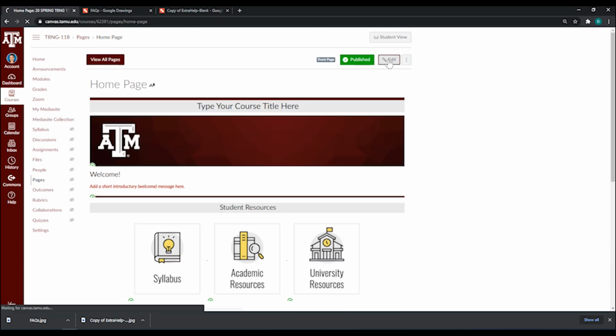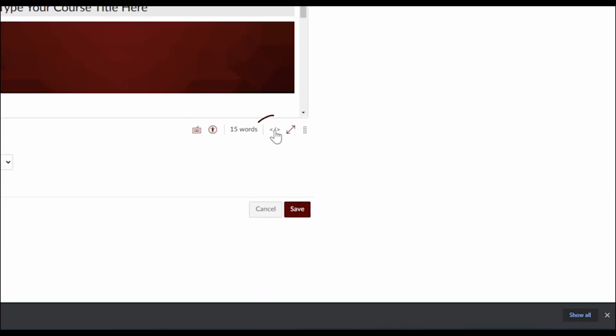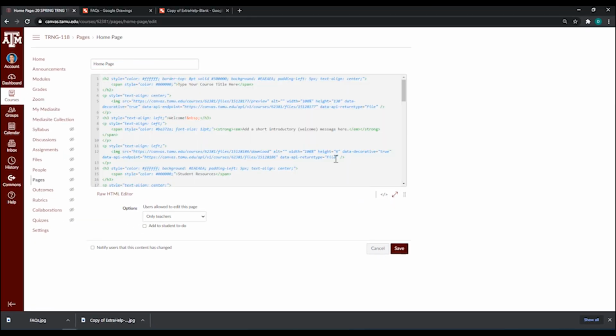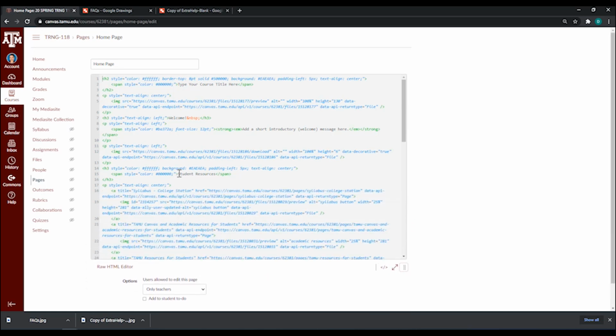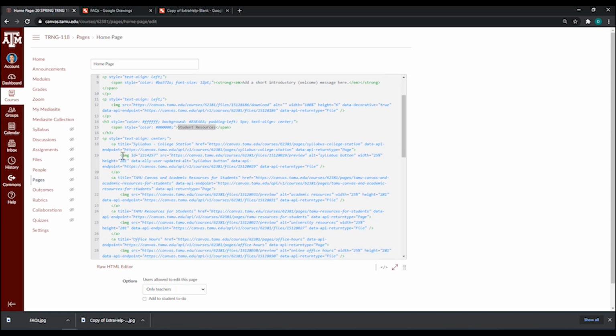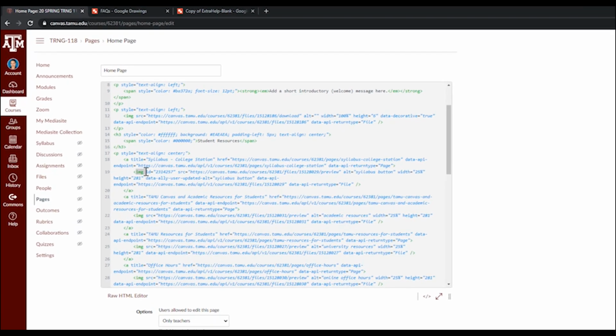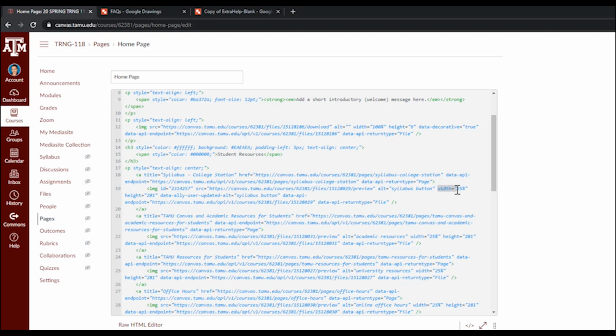I'm gonna go back into edit view, and I have this icon that will allow me to switch to the HTML editor. Let's click on it. And I know that these buttons are under student resources, which is right there. And I know that these buttons are images. So if you keep scrolling down a bit, here is my first image tag. So now I can see that the width and the height of these buttons is set to 25% and height of 281 pixels. So let's double check each one.